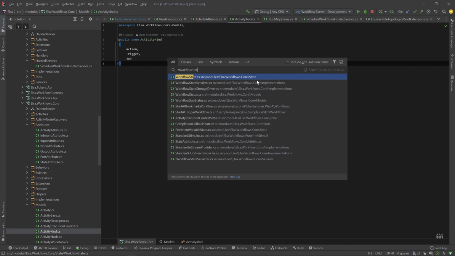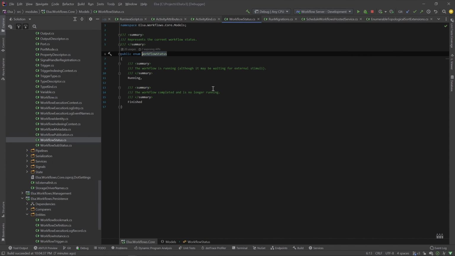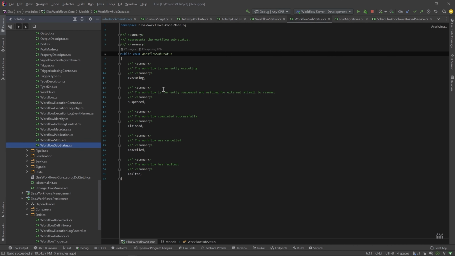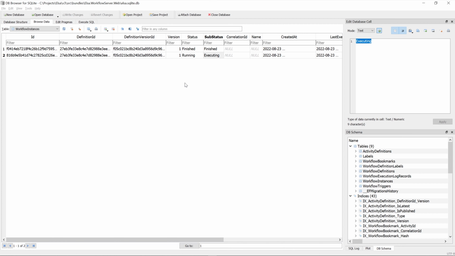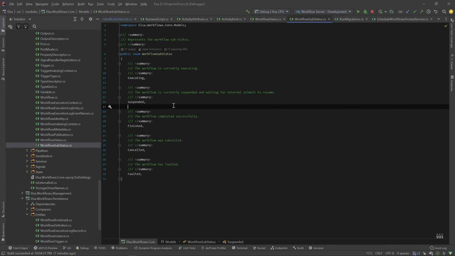Let's see. Because in Elsa 2, if I see that a workflow is running for a long time, I start to get worried. Yeah, absolutely. Because in Elsa 2, it should be suspended. If you expect it to wait for something, it should not be actively running. In Elsa 3, it will be running, and there's a bunch of substatuses, like suspended. So the main status could be running, but then the substatus should be suspended if it's waiting for a job to finish, for example.